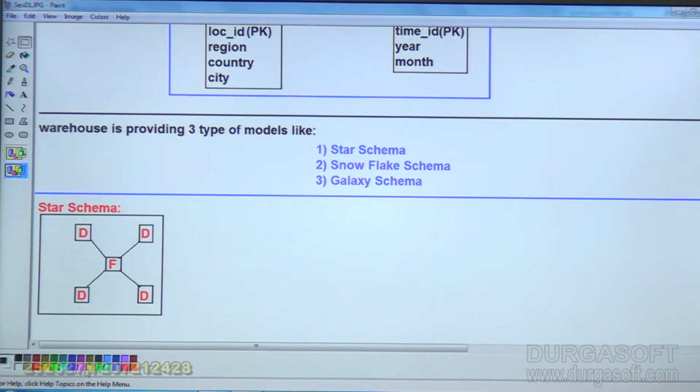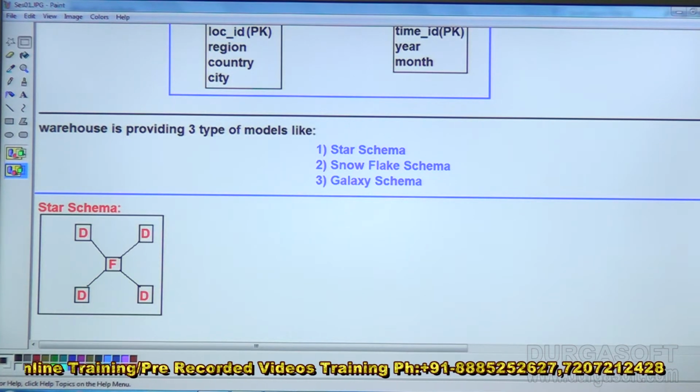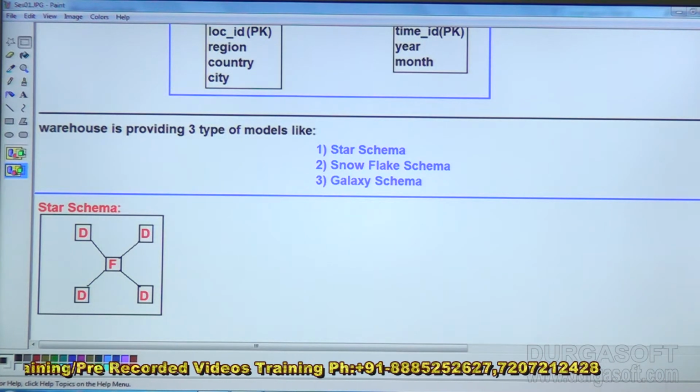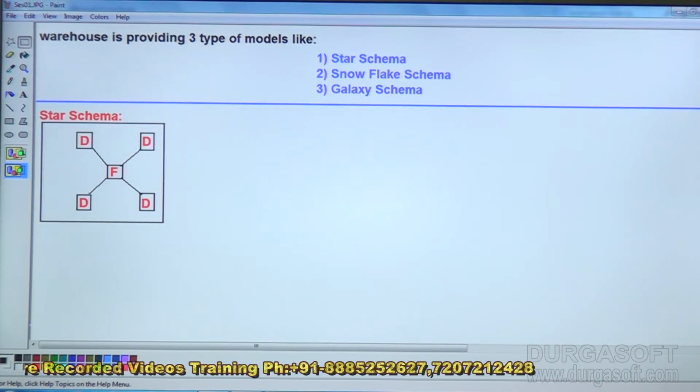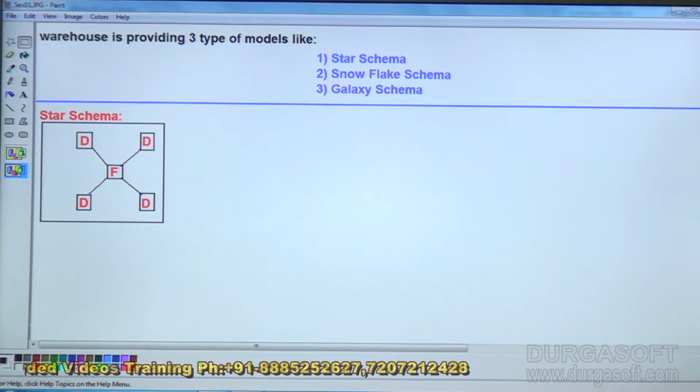But strictly speaking, every dimensional model need not be a star schema. But whatever star schema you define is definitely a dimensional model. Every star schema is a dimensional model, but every dimensional model need not be a star schema. What does it mean? If you apply some special rules on your dimensional model, then it becomes a star schema. So what is the special rule you should apply?